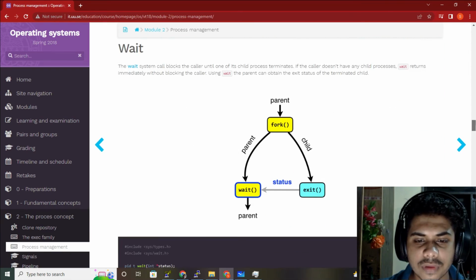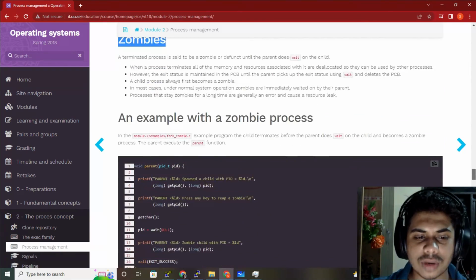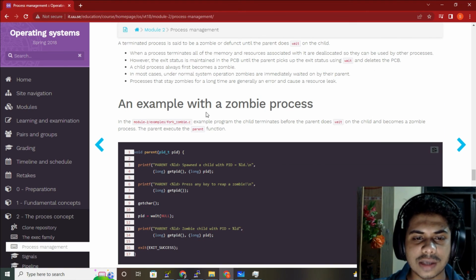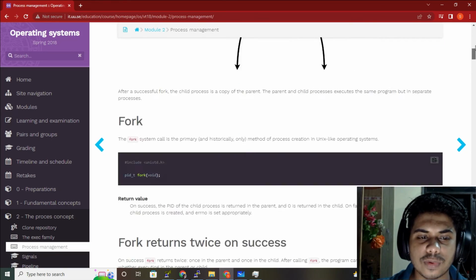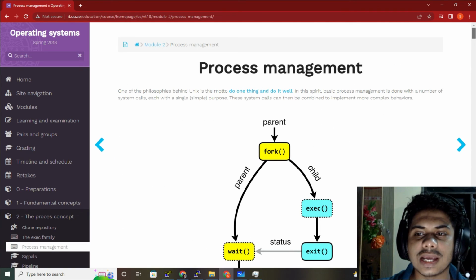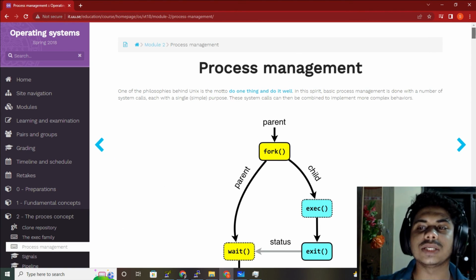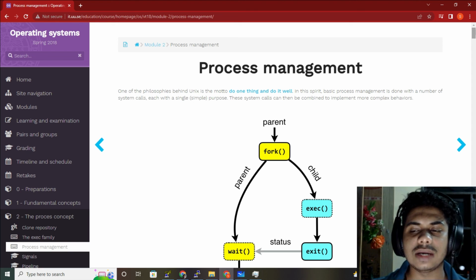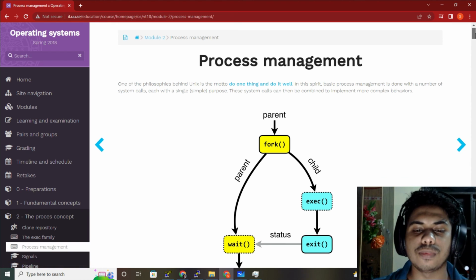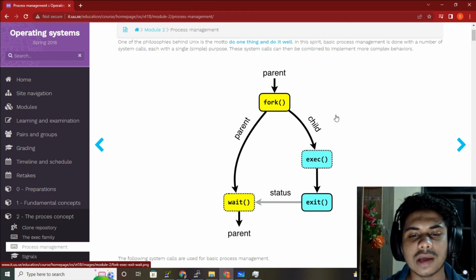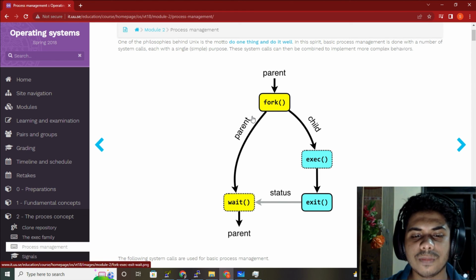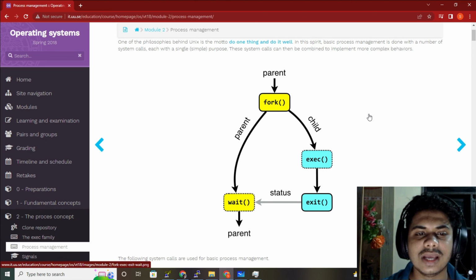So that's about it for today, an example with the zombie process. Those processes which are stuck in your memory are known as zombie processes. And as you all know now what fork does, and what a parent process and child process are, I think this is enough for today.